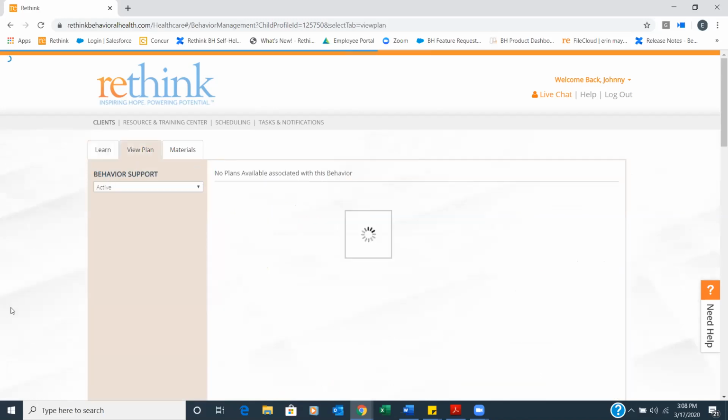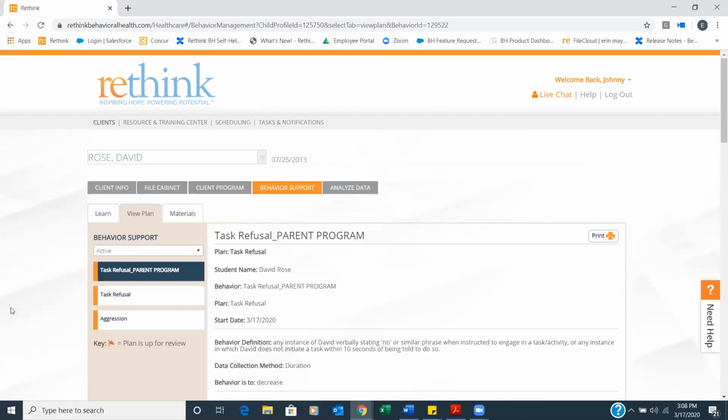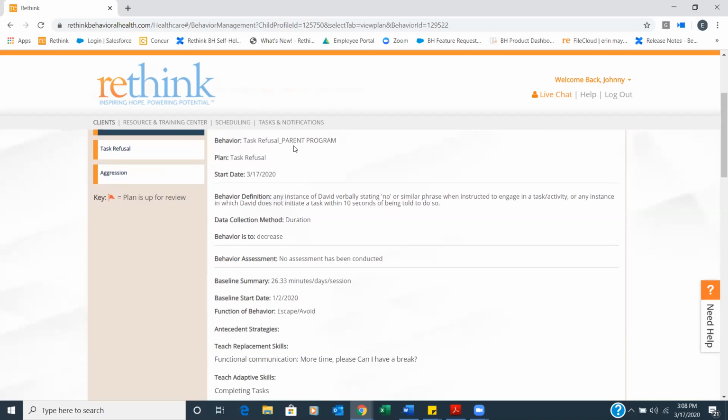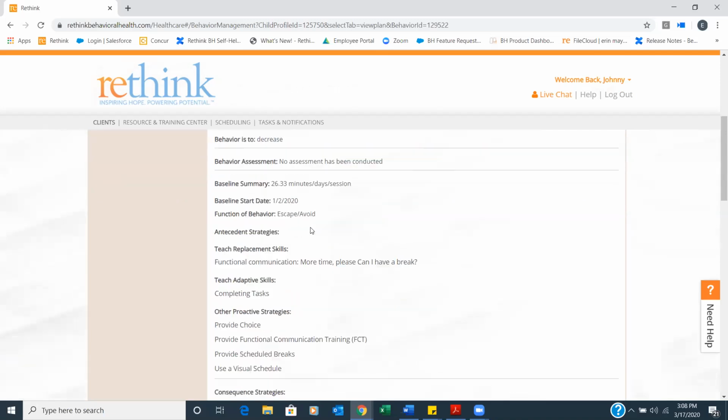Then I can come in and view the behavior plans that my clinician has written for my child. So this task refusal is also a parent program. So maybe I am running this behavior plan at home. I can come in and see the behavior and plan name. I can see the definition of this behavior. I know that we are collecting duration data. I can see the baseline information, I can see the function of this behavior, and then all of my antecedent and consequence strategies.